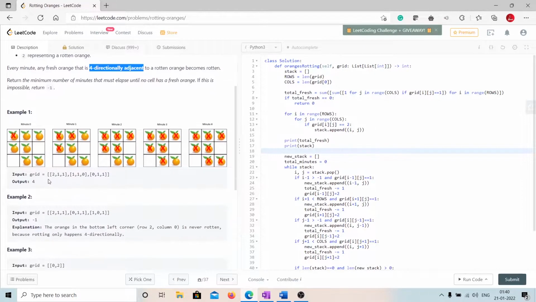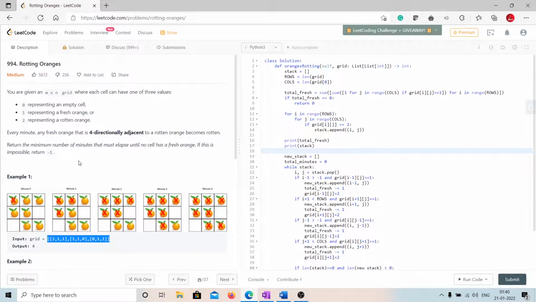So we have a multidimensional array, and we are given oranges. Basically we have three types of oranges. The 2s are the rotten ones, the 1s are the fresh ones, and the empty cells are where we don't have an orange. What we have to do is find in how many minutes all the oranges can get rotten. So here's the example.